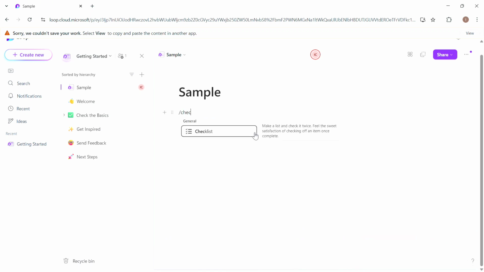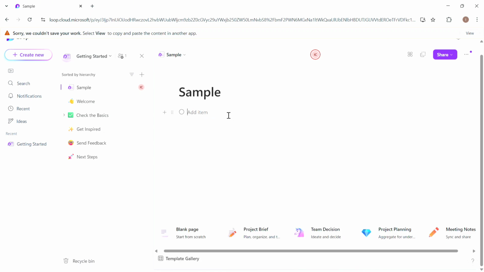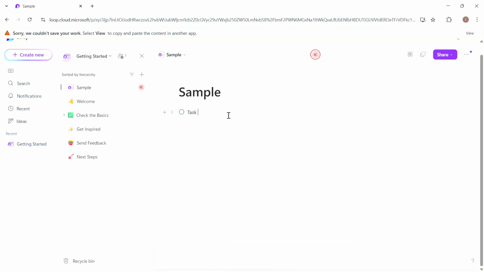So that will allow you to create a checkbox in Microsoft Loop. So go ahead and enter slash checklist and you'll be able to add items to the checklist that you have. And that is how you can basically add a checkbox in Microsoft Loop.